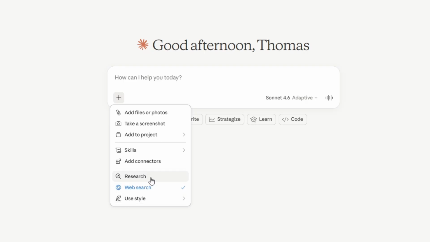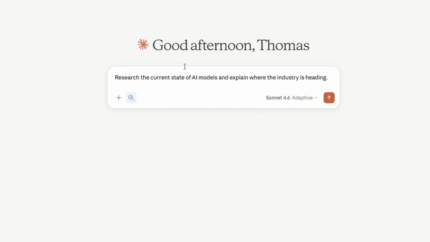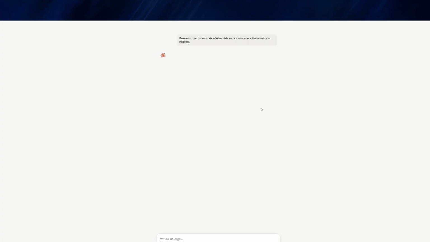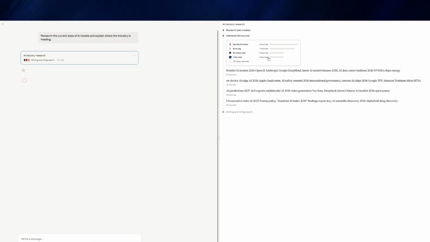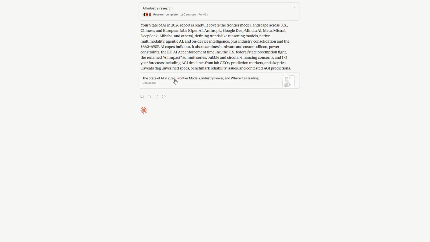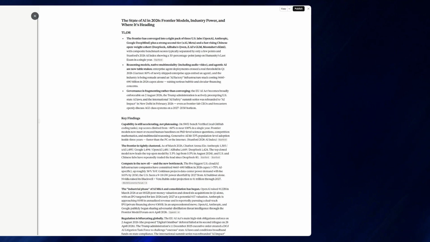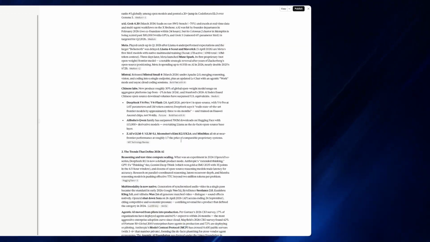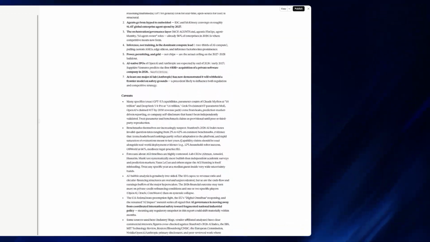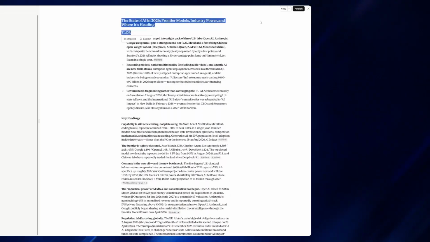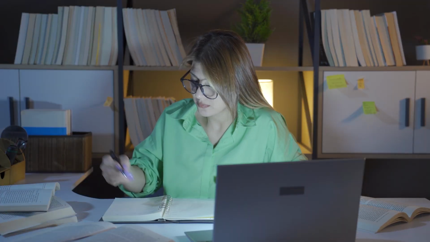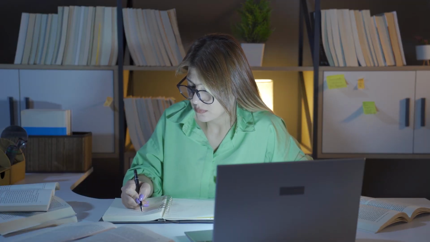Research mode is a deeper instrument. Claude conducts a multi-source investigation across 20 to 50 documents, cross-references findings, and produces a structured report with citations. It runs for 5 to 45 minutes depending on depth, but it runs in the background. You continue your other work while a research quality report assembles itself. A single research session typically replaces 3 to 5 hours of manual investigation.